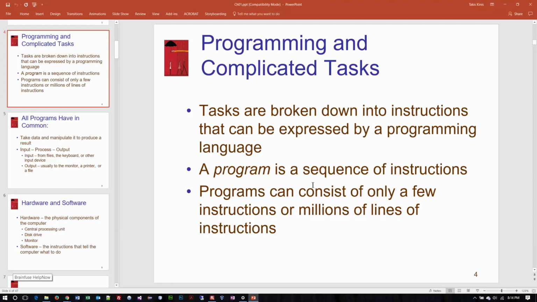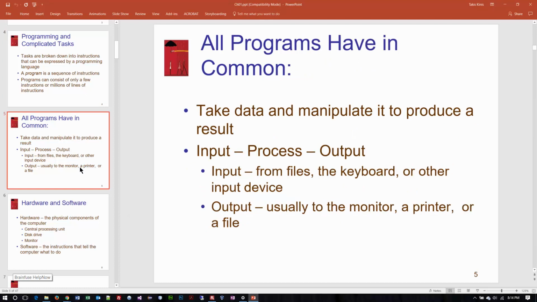Notice what it says here. Programs can consist of only a few instructions or millions of lines of instructions. That's kind of mind-boggling, really. Can you imagine all the code that just runs Microsoft Windows? All the little different things that happen inside there? And we take it all for granted. After this course, you won't take it for granted.